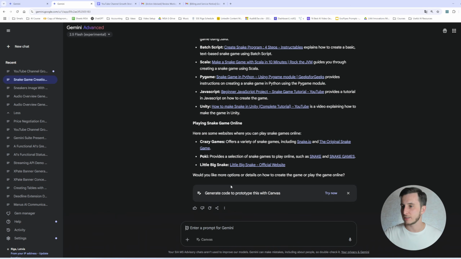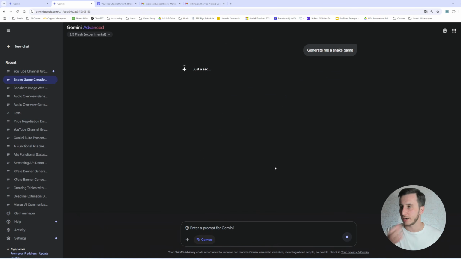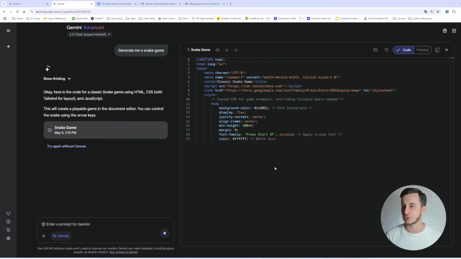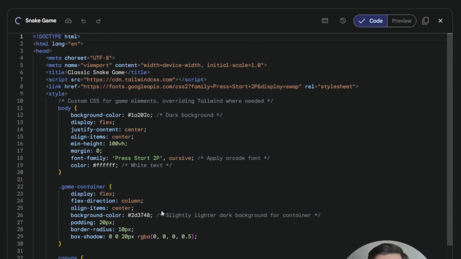Unfortunately, it can help you write a snake game. Yeah, let's try now. So now we're gonna be using the Canvas. I'm not sure why it didn't use it on the first try. But now, as we can see here, it's actually writing the code for me. And what is pretty cool here is it's a little bit different setup.